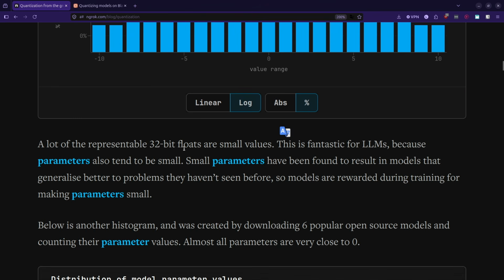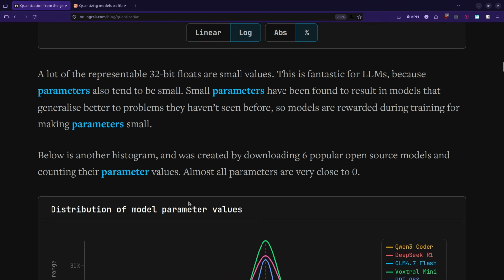So why is it important? A lot of the representable 32-bit floats are small values, and this is fantastic for LLMs because parameters also tend to be small, and small parameters have been found to result in models that generalize better to problems they haven't seen before. So the models are rewarded during training for making parameters small. So that's how it works in LLMs.